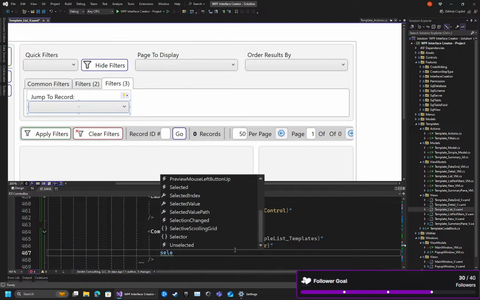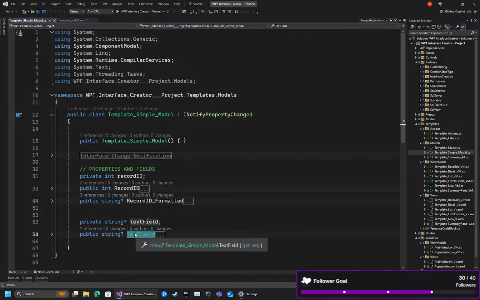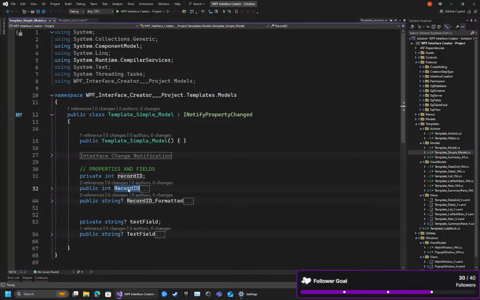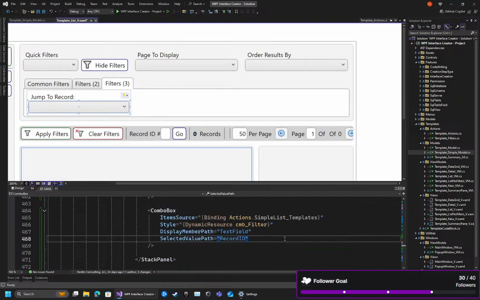And so we probably would need some sort of like a selected item value or something like that. So let's grab path. We have display member path. And because this is a simple list, we'll go in here to simple model. We're looking at text field. Okay, that's the display member path. And then selected value path would come from the simple model as being record ID. Okay, selected value path is record ID.